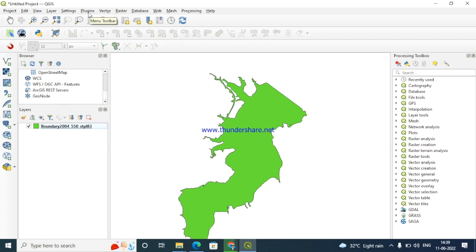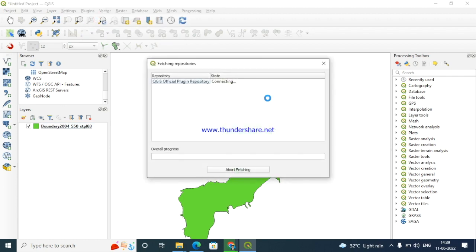In QGIS, they have given the name plugin. Some of the plugins come along with this software, but other plugins you have to install. For example, manage and install plugins. If you want to install a plugin, you should have an internet connection. Otherwise, that plugin will not be installed. So you just click on manage and install plugins.